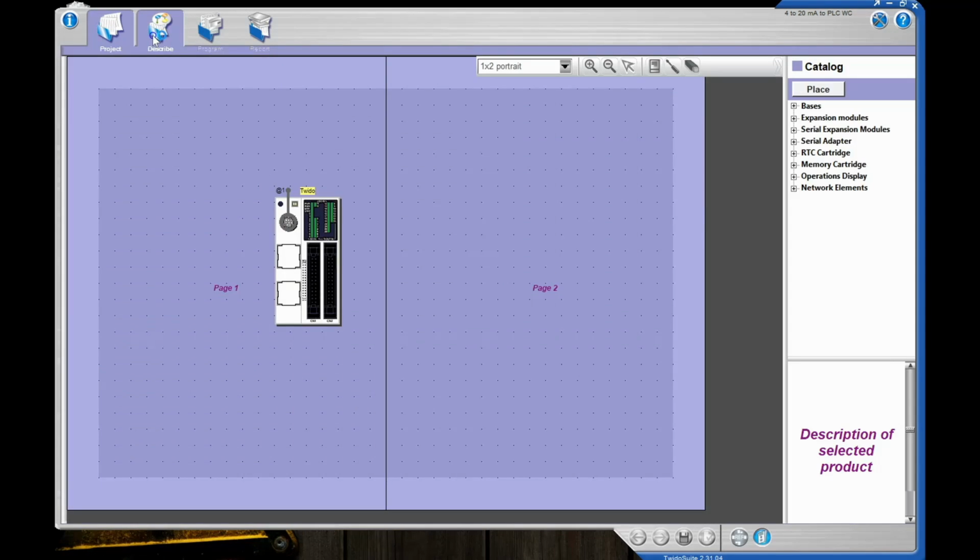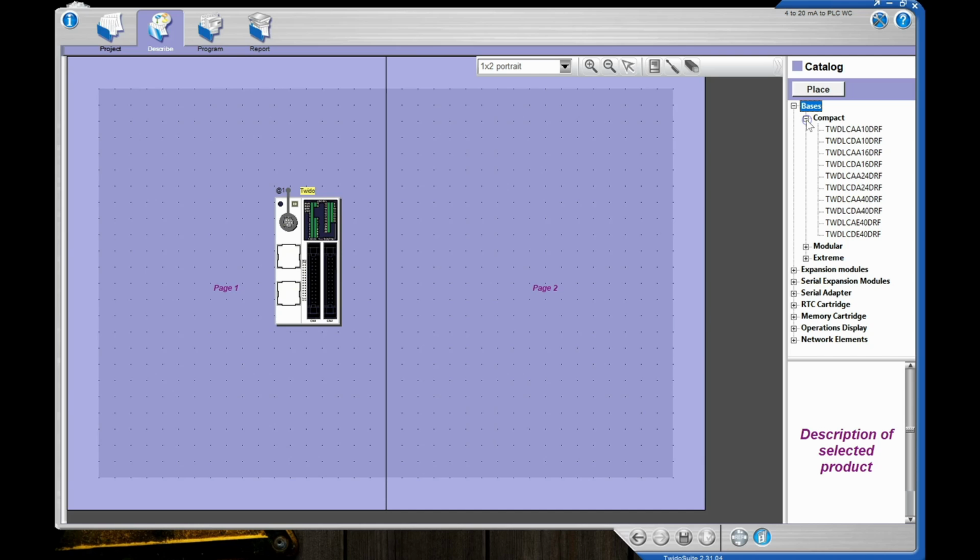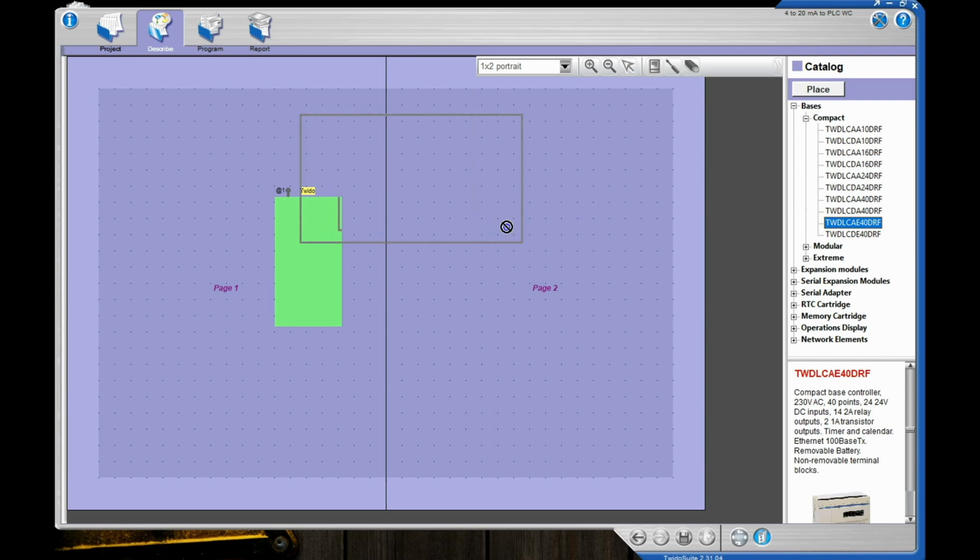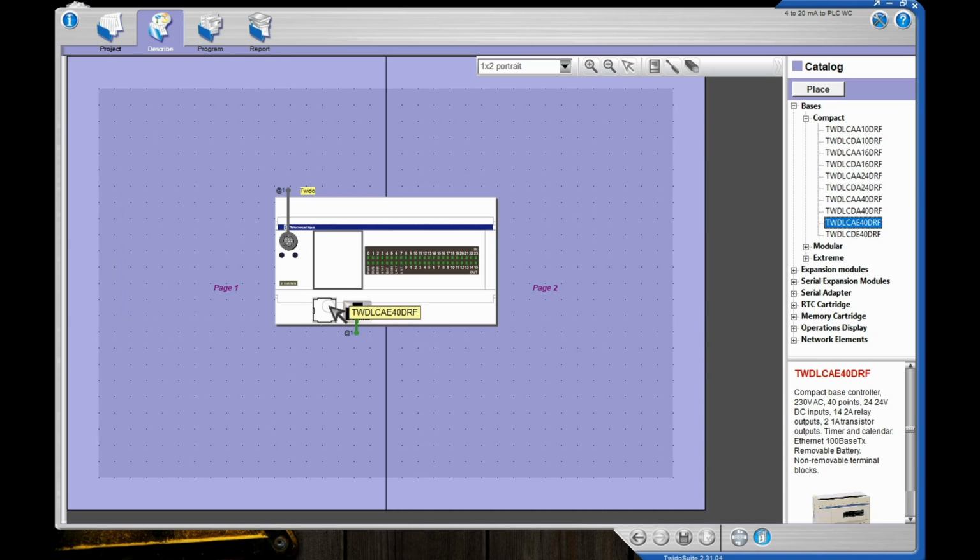The next thing we're going to do is come up here to describe, and we've got to tell the program which PLC we're actually working with. So we're going to go to bases, compact, scrolling down to TWDLCAE 40DRF. Oh, that didn't work. It looks like we have to bring this all the way over to the left. Nice, there we go. So that's our actual PLC that matches with the physical PLC that we'll be talking to.